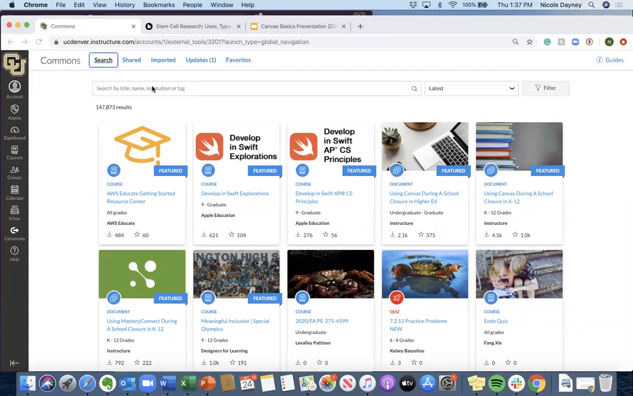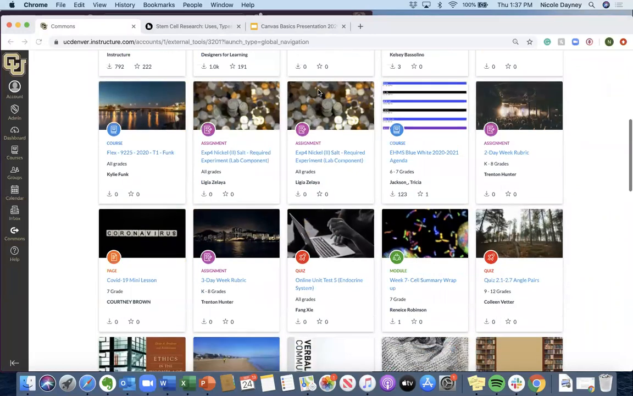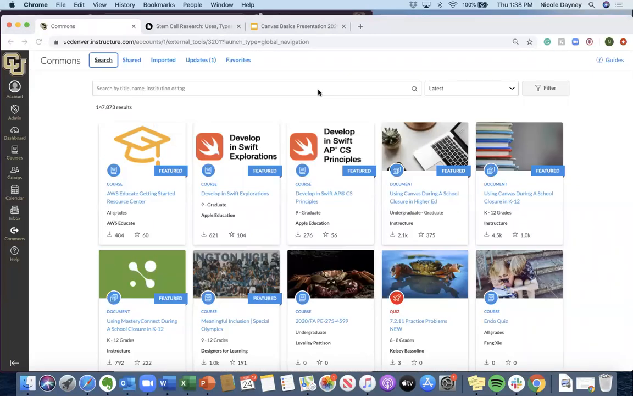Okay, so once you're at Commons, hopefully it didn't take as long as mine did. You'll want to type in the search bar CU Denver Anschutz course template. Now, Commons is a really great place where people can share full courses, documents, quizzes, assignments. You can share it with just your university. You could share it with everyone.